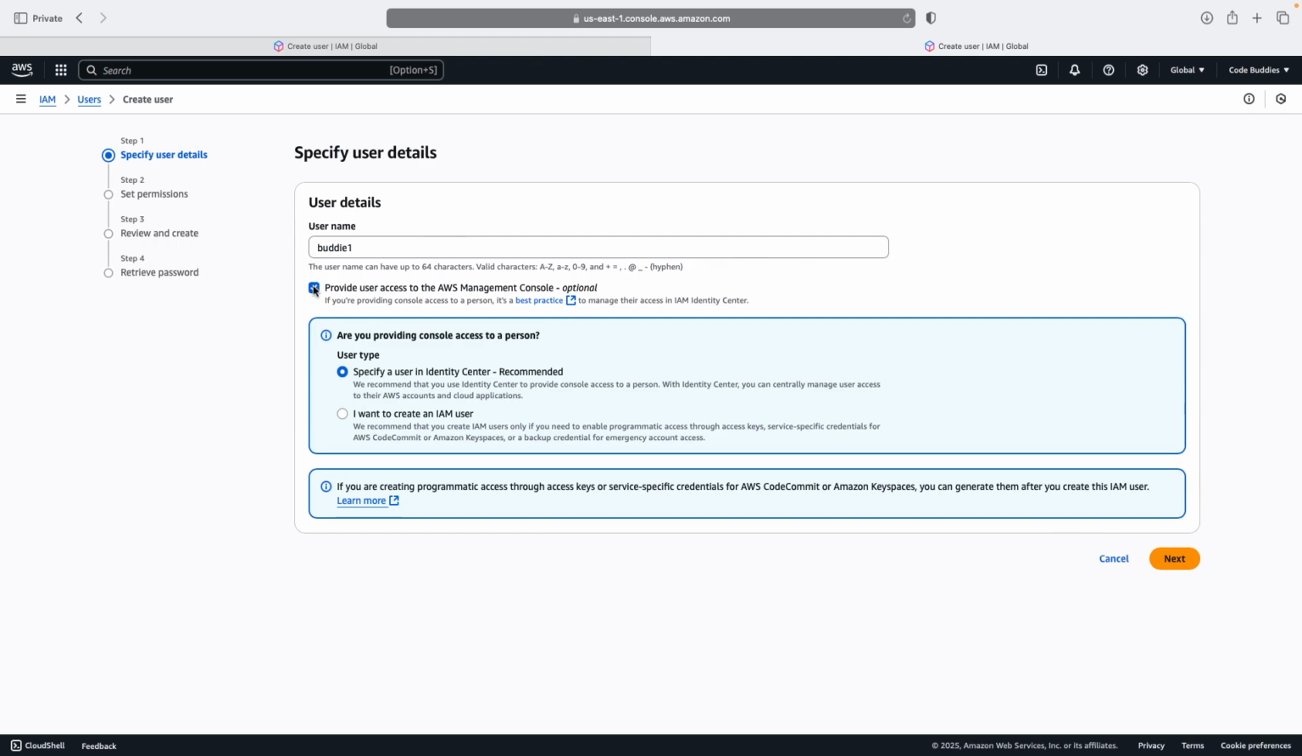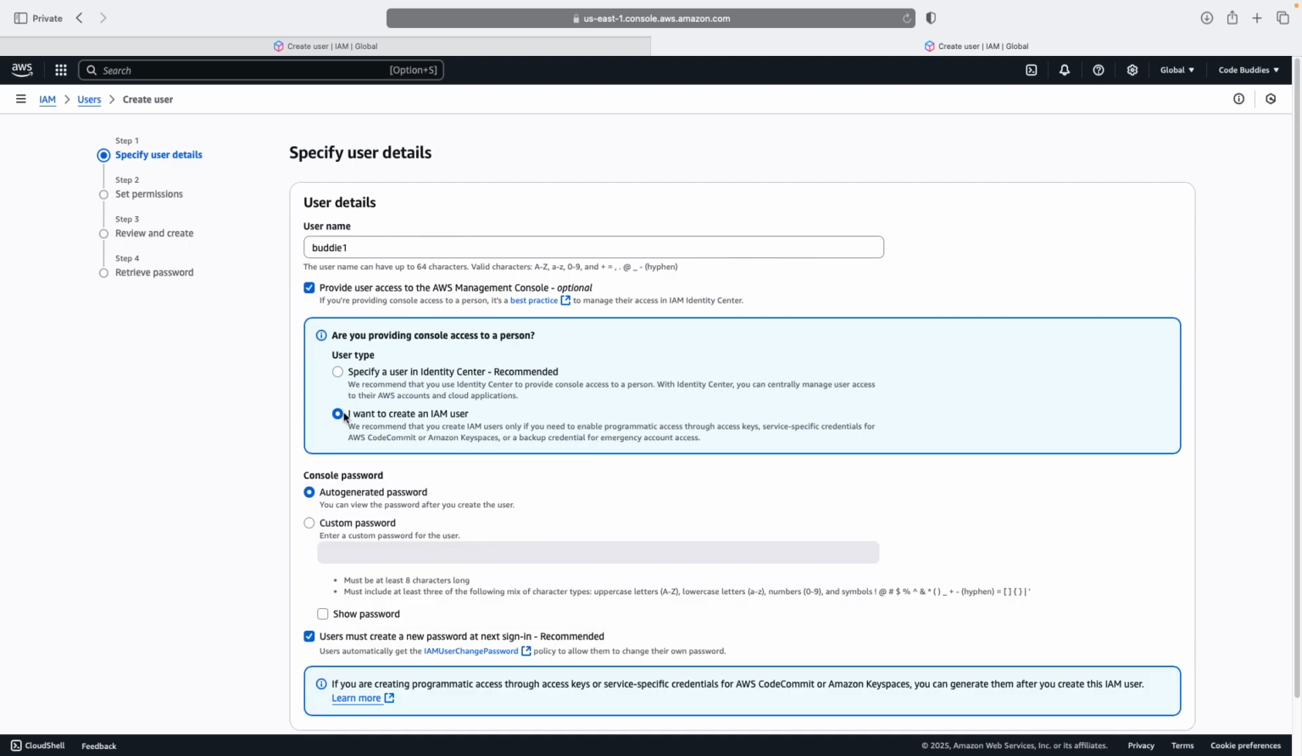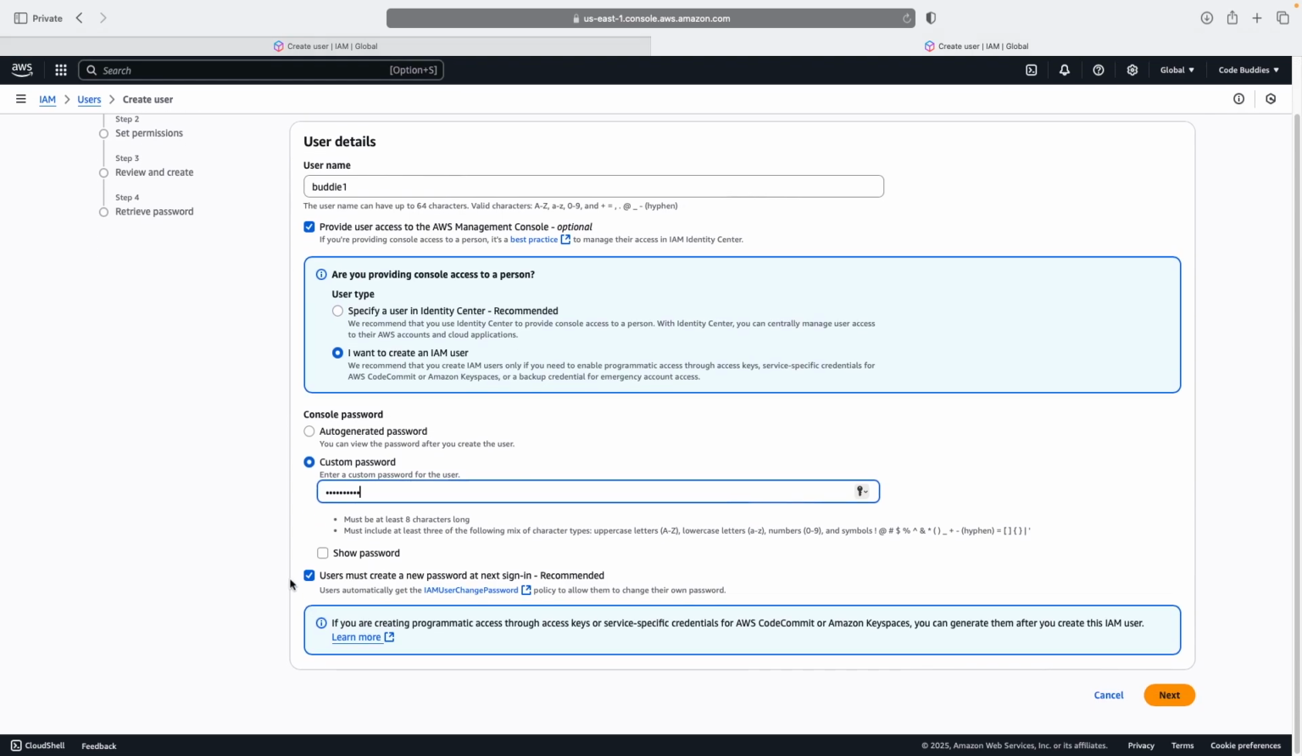Check this box to provide AWS Management Console access. Then click on I want to create a new IAM user. Here we give a custom password. I don't want to create a new password once I sign in, so I just uncheck this.